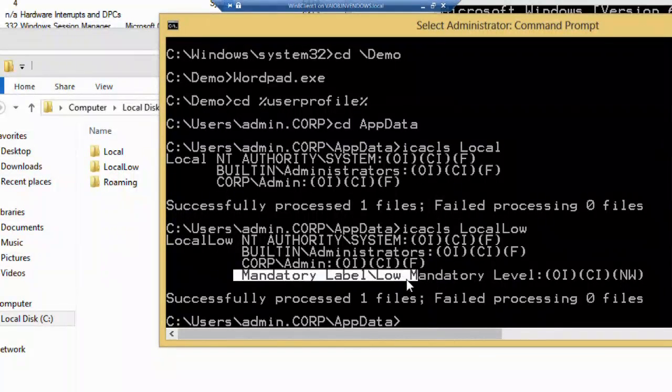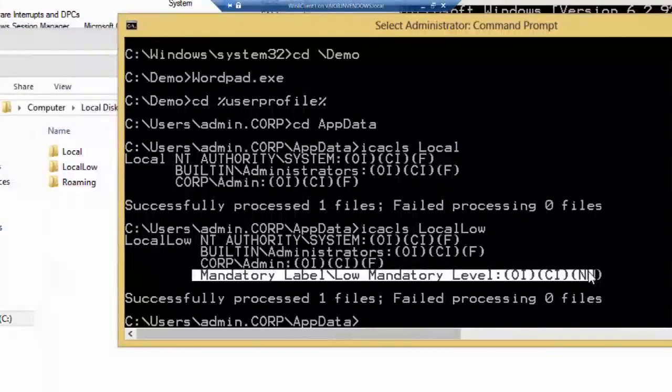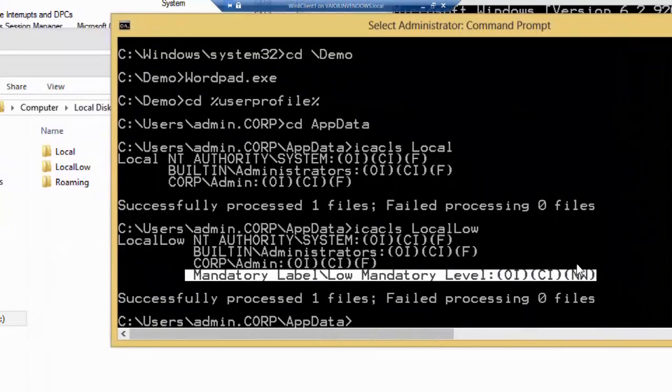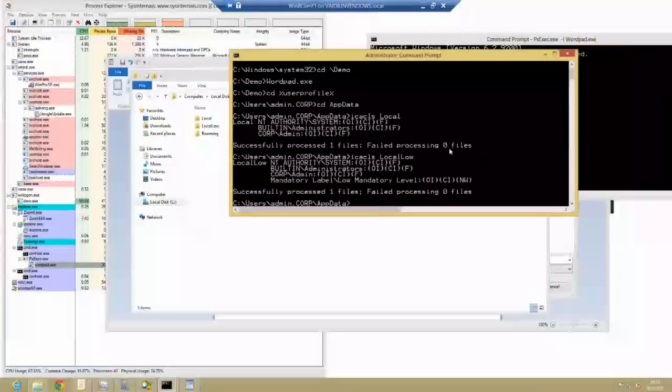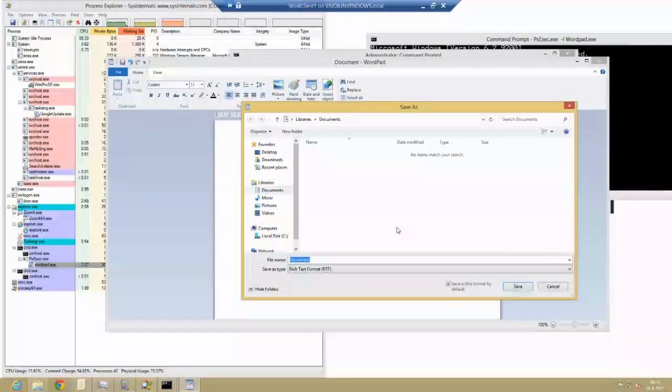Local low. And what you see here for local low is that it has a mandatory label, and it says low mandatory level. So if you are running a low level process, you will be able to save your files in here. And I can try to do that for my WordPad process at the low mandatory level.